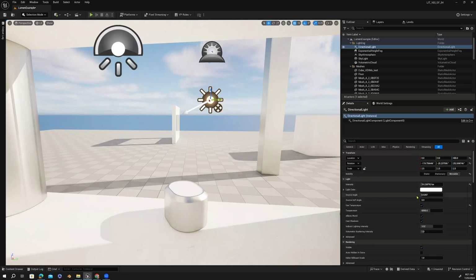Source angle. Now, source angle, if I mess with this and I change this a bit, you're going to notice my shadows are going to start to get blurry, almost like an overcast type of day where the light's bouncing around a lot. If I set it back to default, you see the shadows get sharper. So this is where you would do this in this particular area.